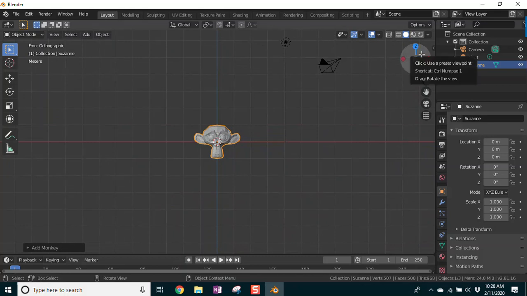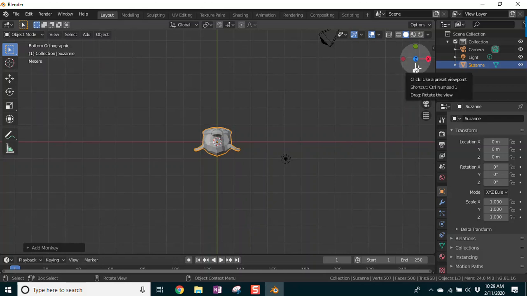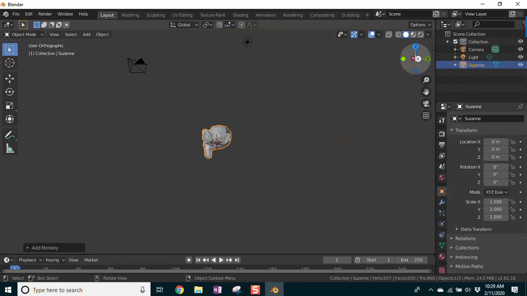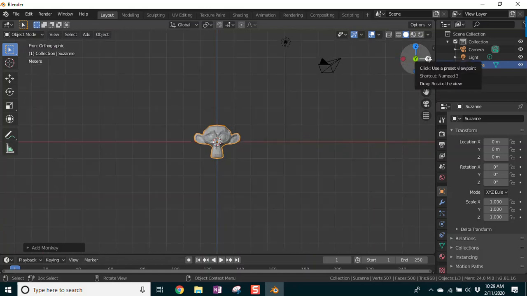Now, over here, if you hover your cursor over this, it says use a preset viewpoint, and you can drag and rotate the view. So bring your cursor over to it, and you have some options. You can click on the Z, and that's going to take you to the top view. Click the Z again, and it'll take you to the bottom view. Click on the Y, and it will take you to the back view. Click on the Y again and it takes you to the front view. Click on the X and it takes you to the side view. Click the X again and it will take you to the other side view.